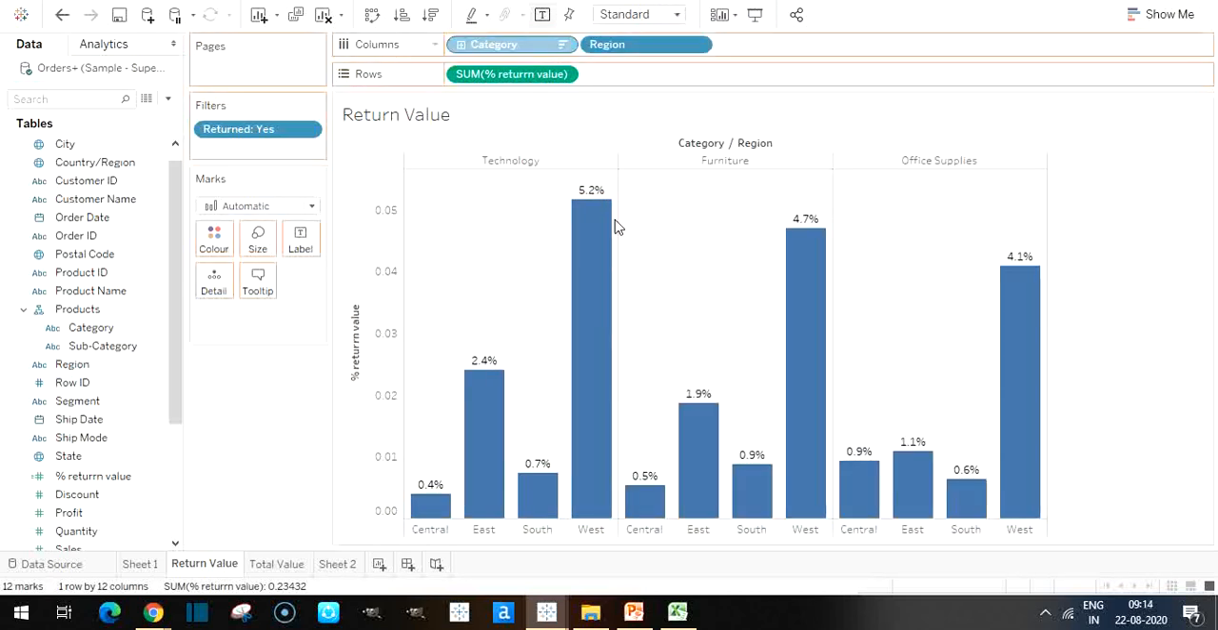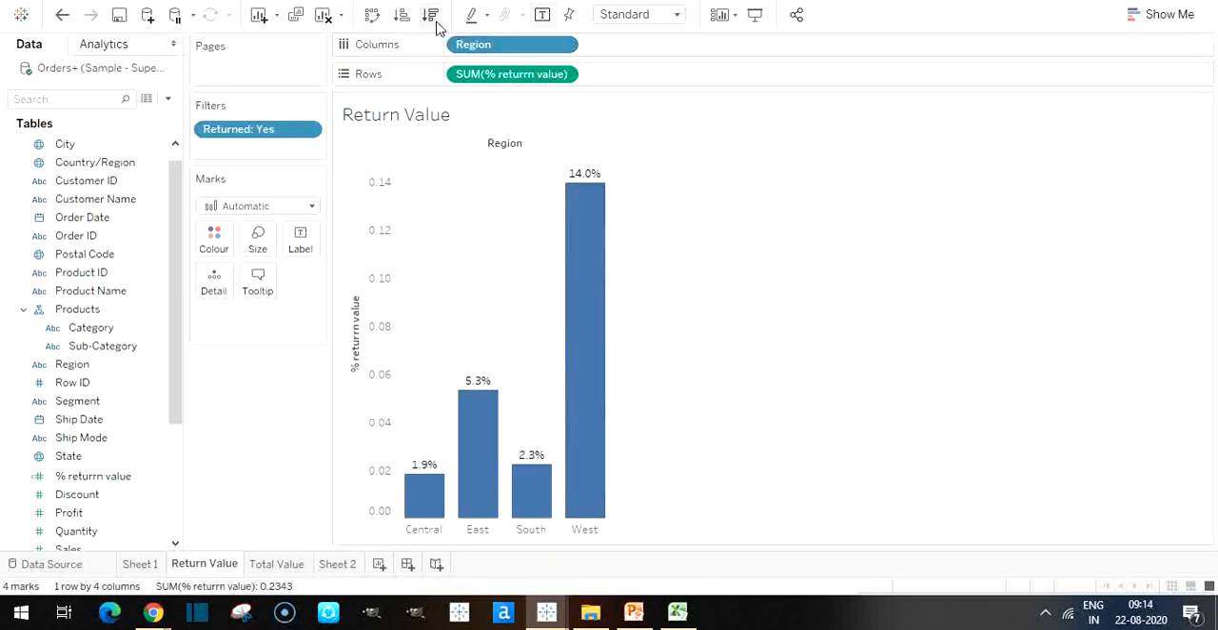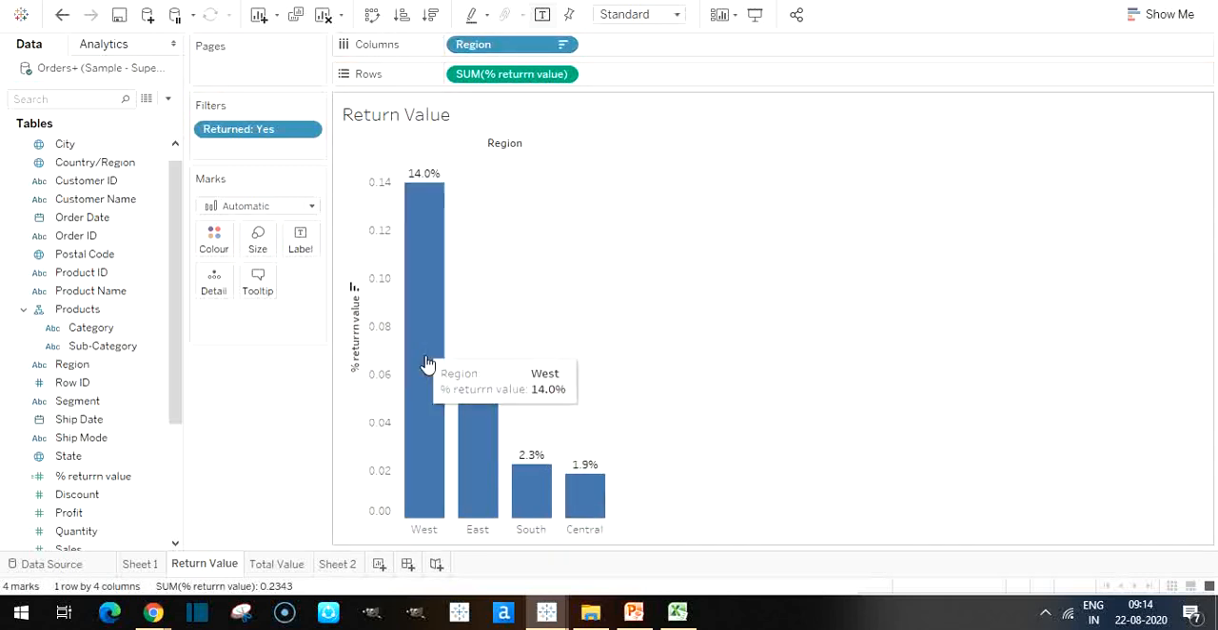If you just want to analyze the reason, you can see this is where I have 14% return, here for West, and the least return we have in Central, just 1.9% of total sales was returned. Here I got a very high return. So in this region, maybe I need to figure out what is causing this high return, right? There is another level of analysis that we can perform over there, but that is later.